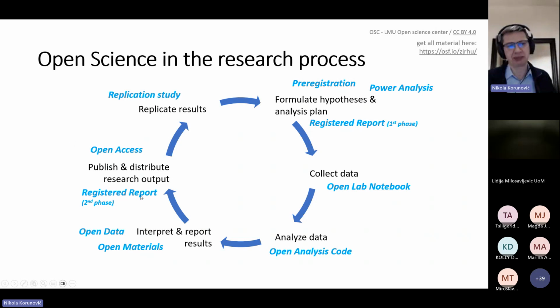And then something that you are most familiar with, when you publish in open access, and that is called the registered report in the second phase. And finally, this should not be the last stop. Then you do the replication study. You use those methods on different sets of data, and you try also to get the same conclusions.